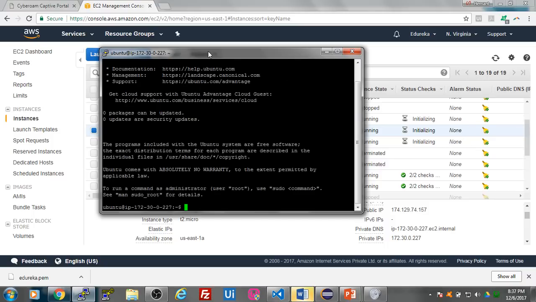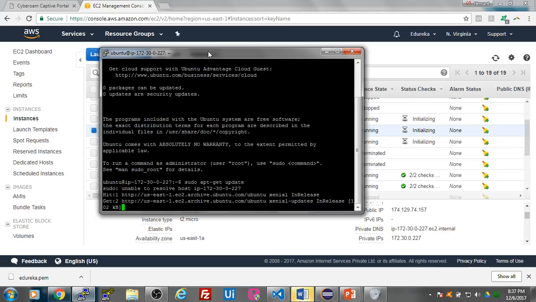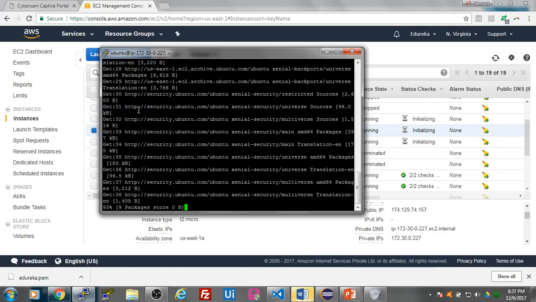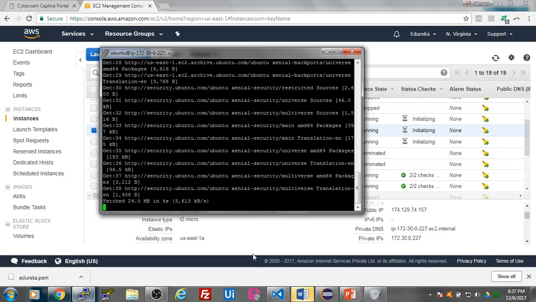Now the first thing you have to do is install Jenkins on your computer. Since Jenkins is a web-based GUI tool, the first thing you have to do is install Apache. So first let us update our computer. We'll say sudo apt-get update. This will basically update my computer.